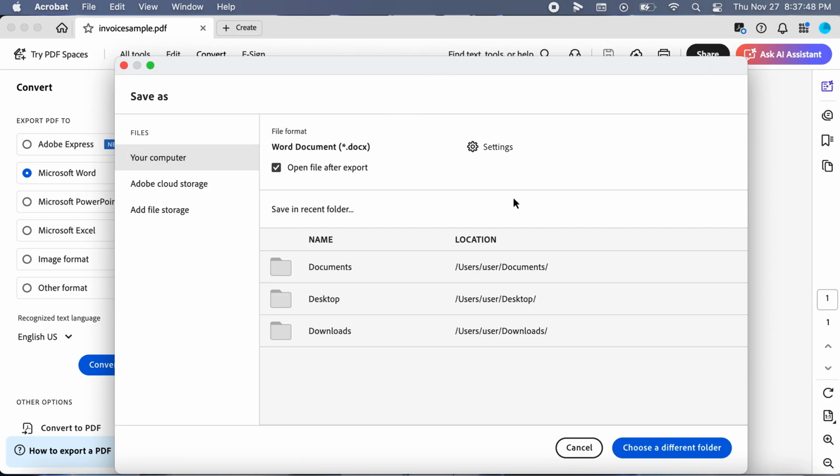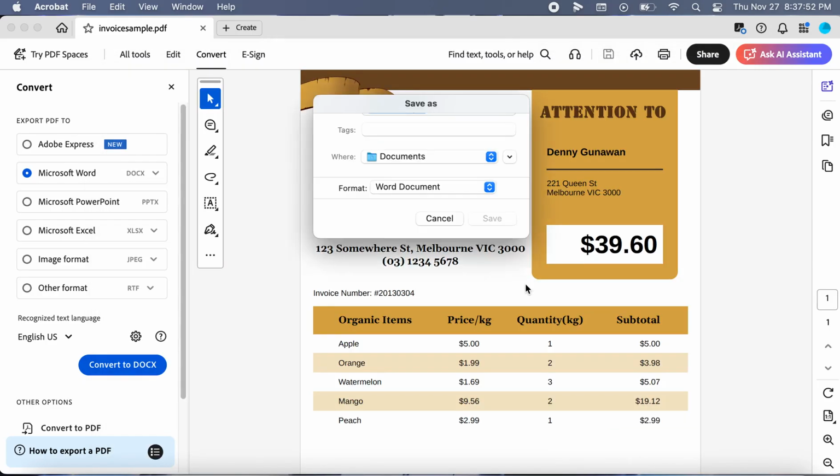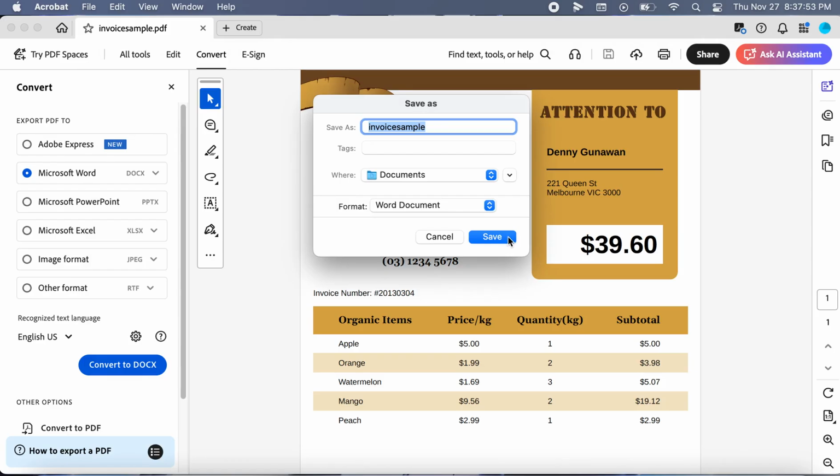Depending on your settings, it may open automatically, or you can navigate to the folder you chose and open it manually. It's a good idea to skim the result for formatting and layout. If something looks off, revisit the export settings and try again with a different option.